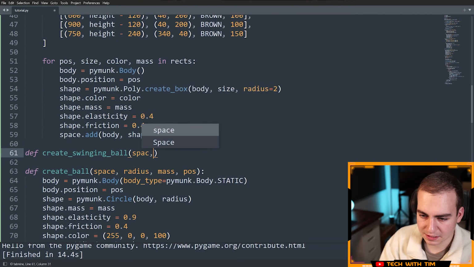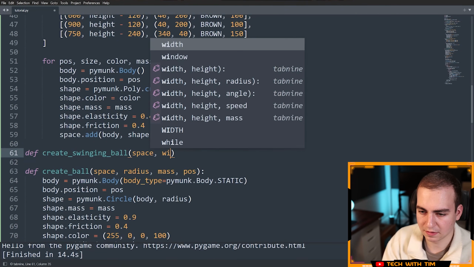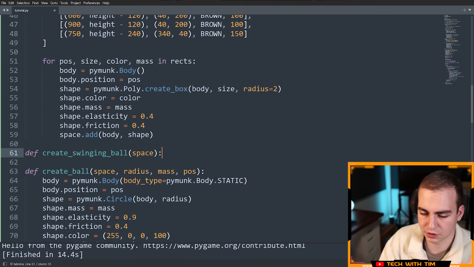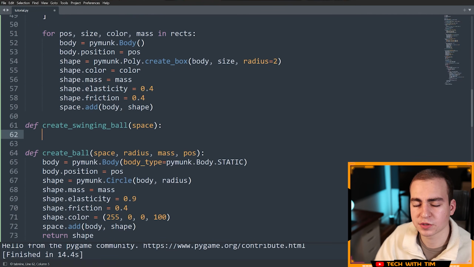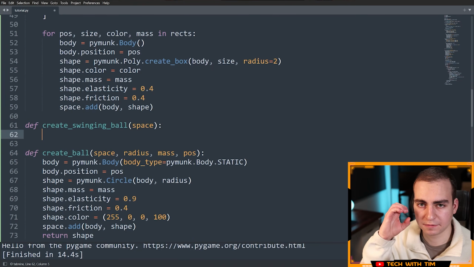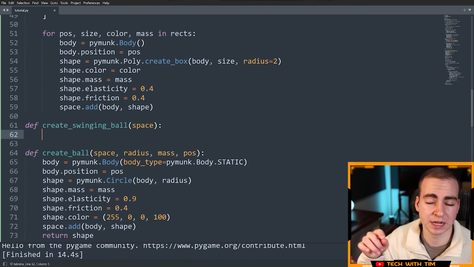We'll take in the space. Actually, I don't even care about the width and the height. We'll just draw it at a static position here. All right, so here we're going to make a more advanced shape attached to our body, and it's going to be attached to a joint that's fixed to the screen. So we're going to have a body that's fixed to the screen. It's going to be our kind of rotation center.